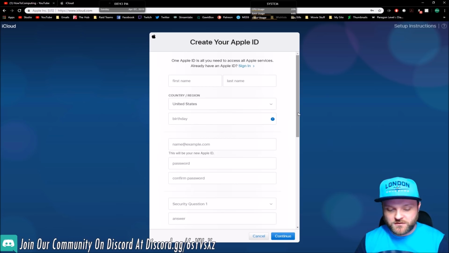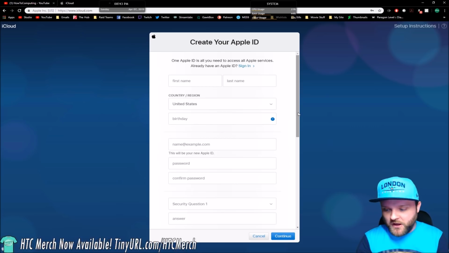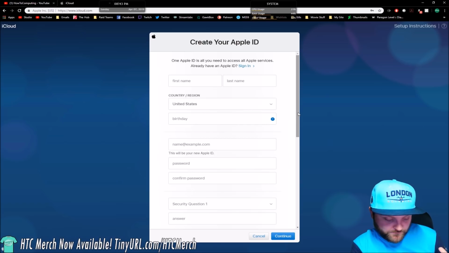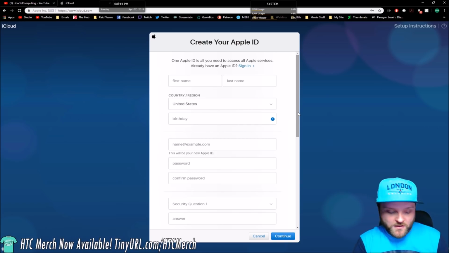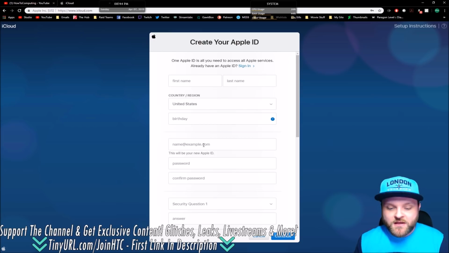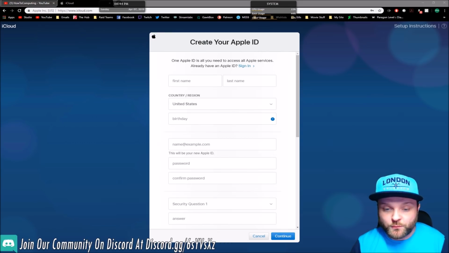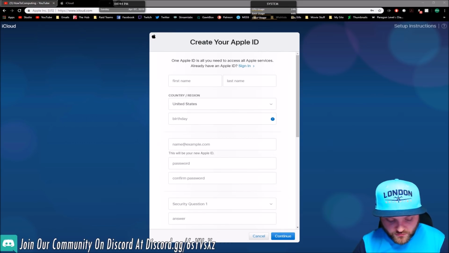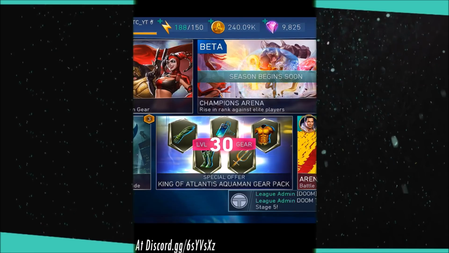Just make sure that whatever email address you have it associated with is not the same email address that you already have your current device set up with. Right now, I have a main account email address, and then I have all of my alt account email addresses. So make sure that whatever email address you put in here is a secondary or a tertiary email address.